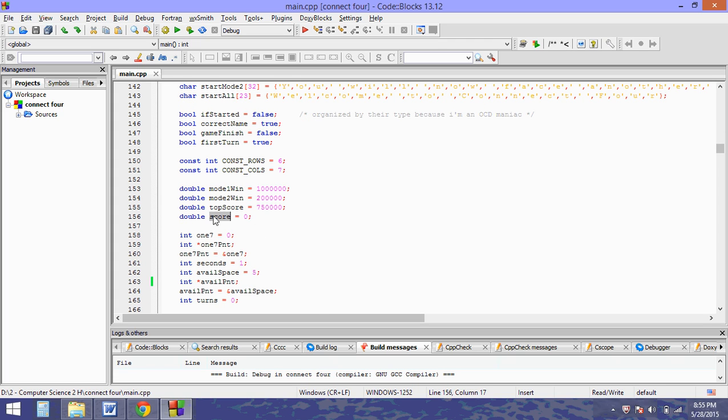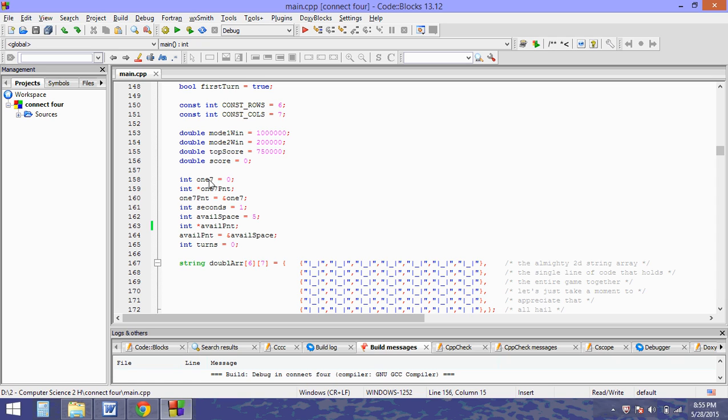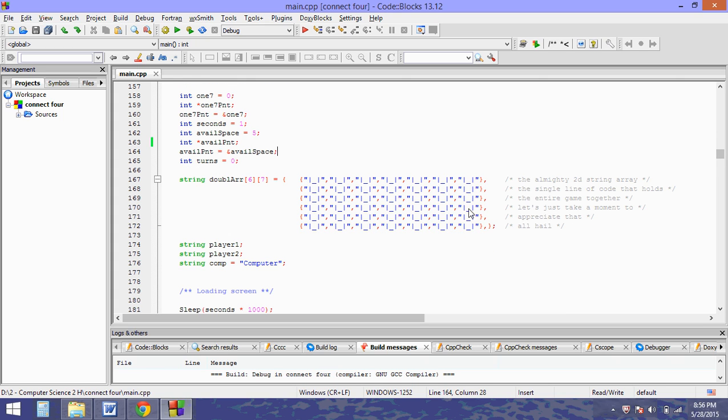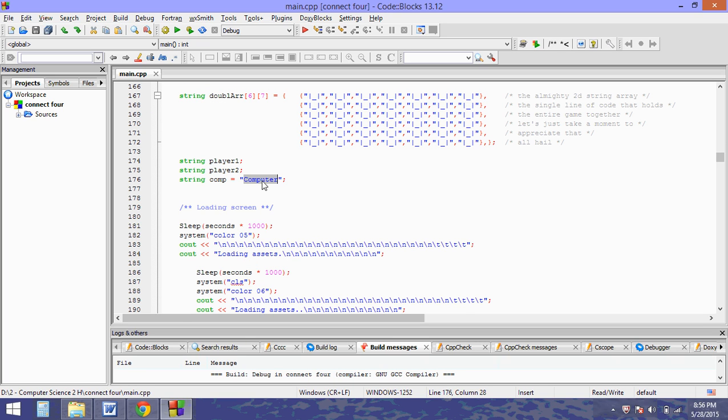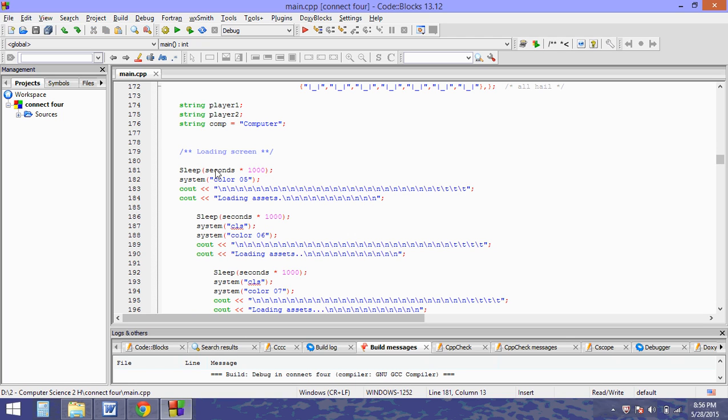Actually, this doesn't have to be a double. I don't know why I put that as a double. So these are the ints, and these are the pointers, and then this is the string array. String player 1, player 2, and the computer. Since the computer doesn't need to enter their player name, it's just the computer. So if the computer wins, then it just says computer has won. So this is part of the animation aspect.